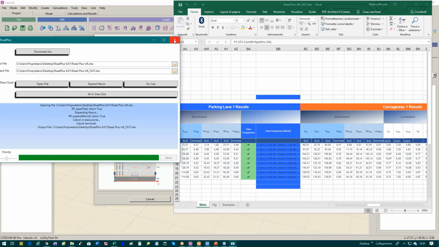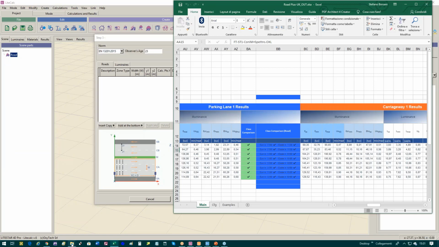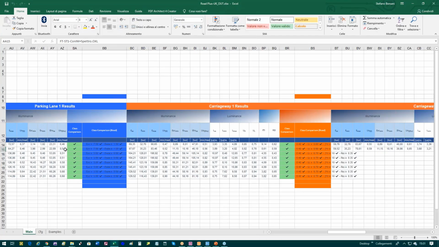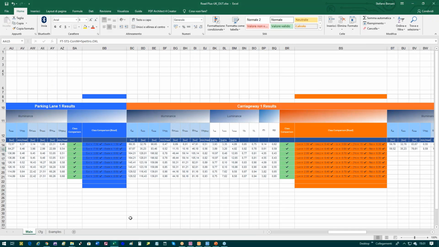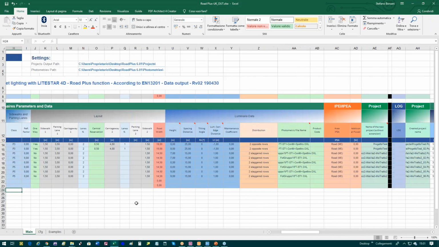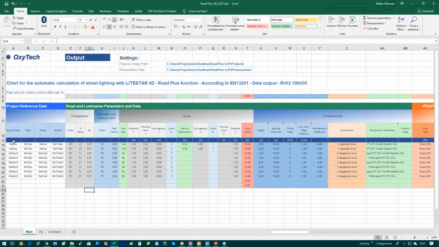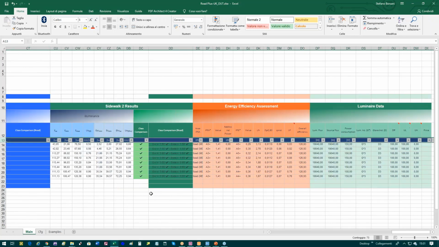We can close the window, the Road Plus window. We can take the Excel file and analyze the Excel file. As you can see, all the configurations that we gave are fulfilling the standard. And if you want to run a selection in function of different parameters, you simply have to highlight the line 13, and then you select filters and you apply the filters.